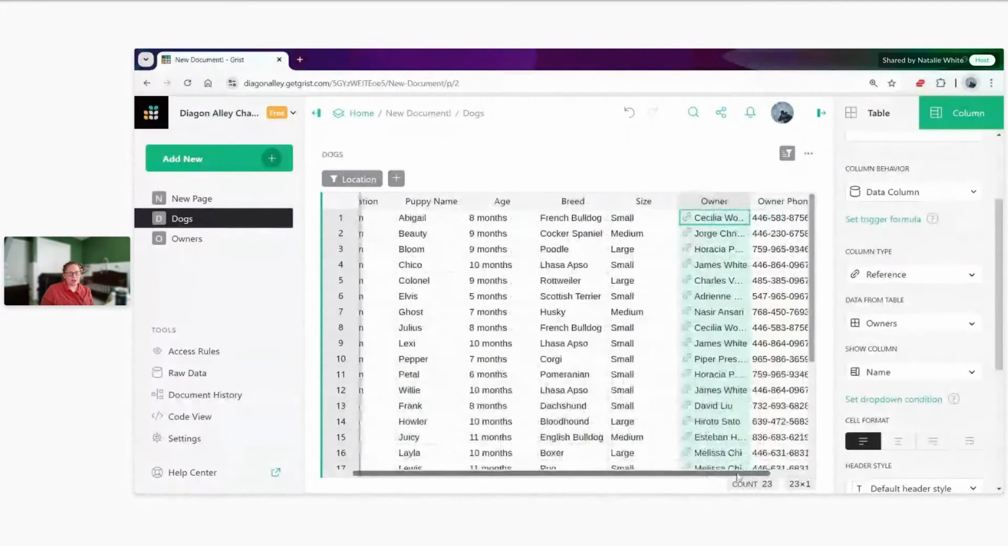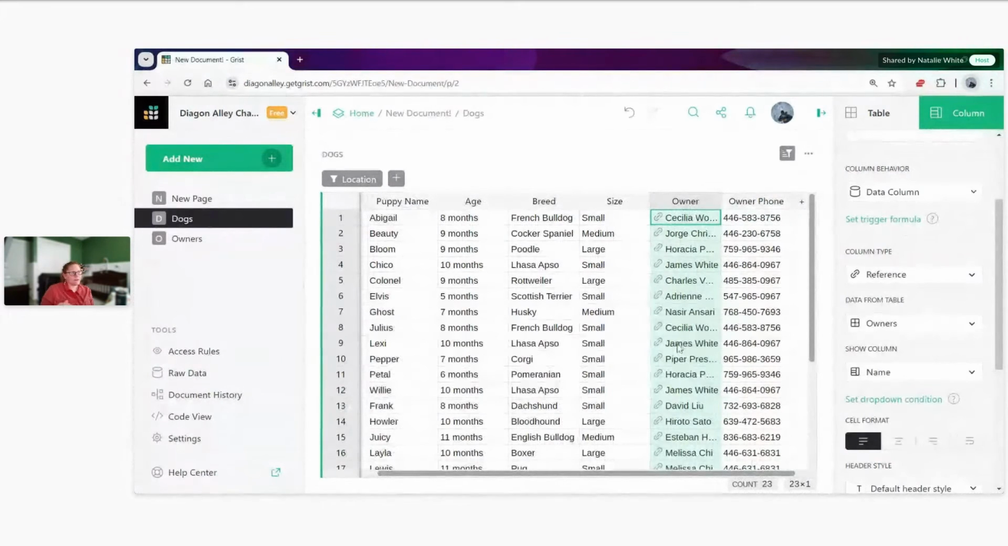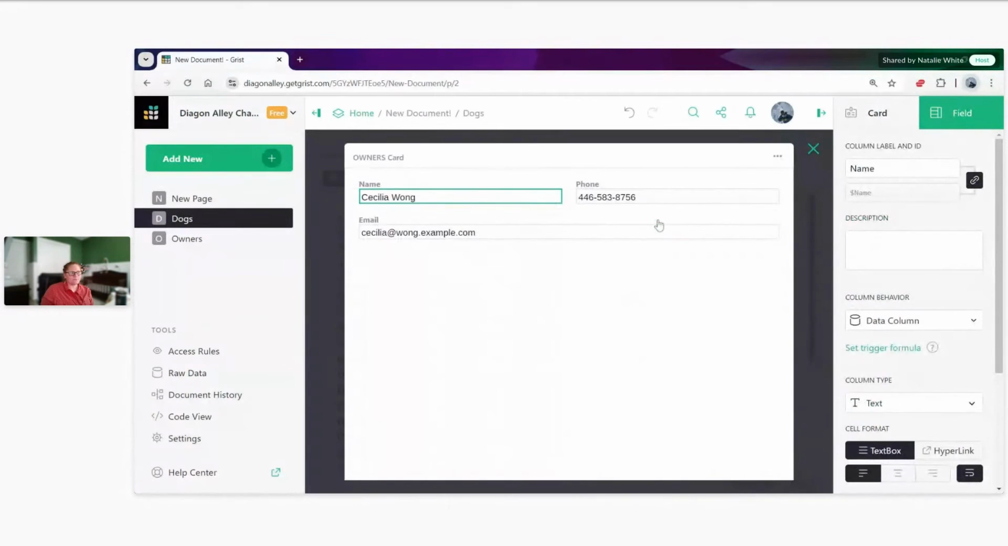Now each dog is matched to its owner. It's pointing back to the record in the owner's table. And we can see this by clicking on this link icon in the cell. It opens the record from our owner's table. So we can see Cecilia's contact information here.